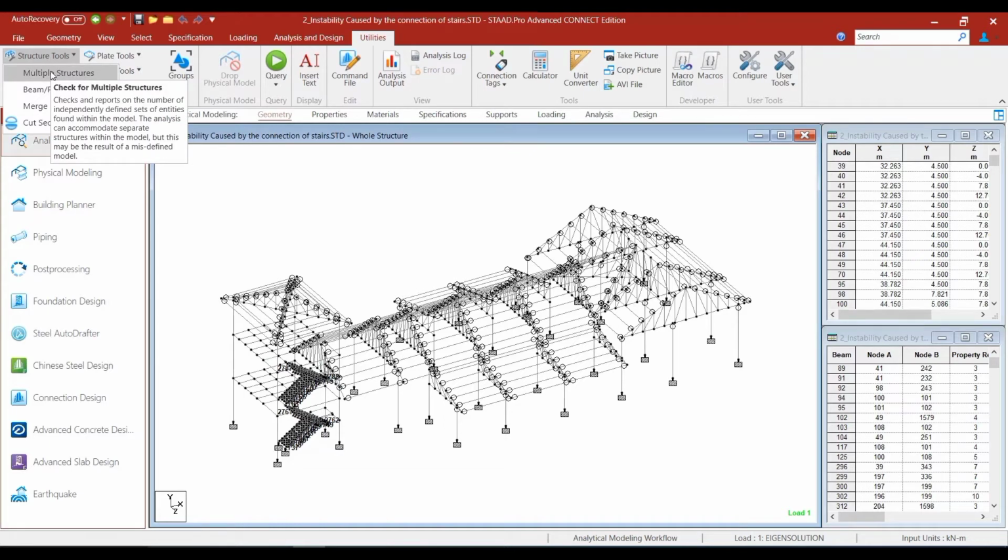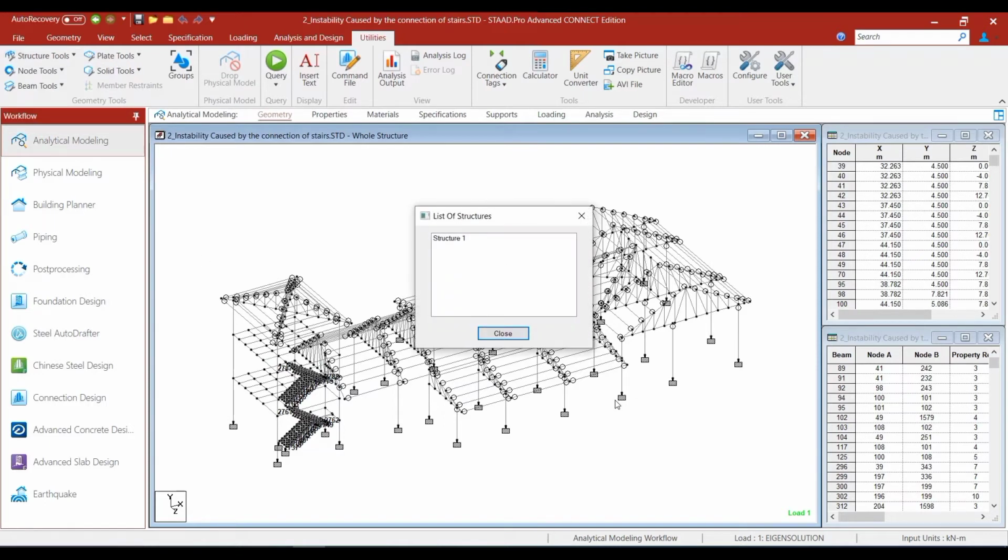Remember that this is going to be our primary tool, that is the structural tools. This is going to be our primary tool in investigating the structural instability problems. So structure tools, multiple structures, and we can see that there is only one structure that exists in the model. So multiple structure does not really indicate any problem in the model.